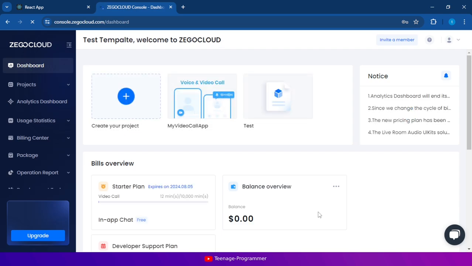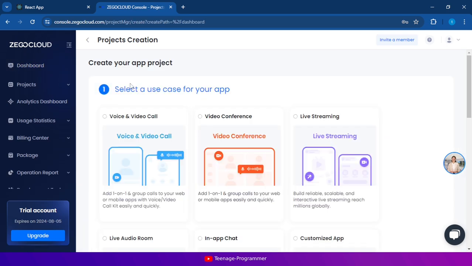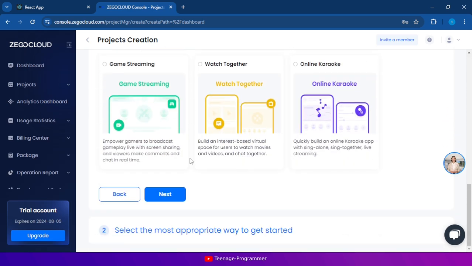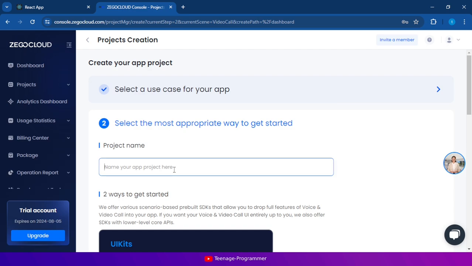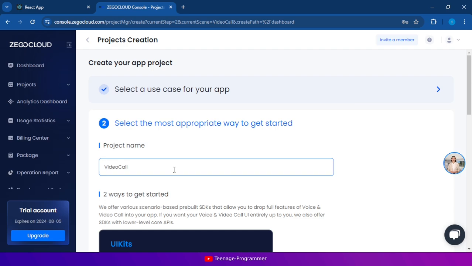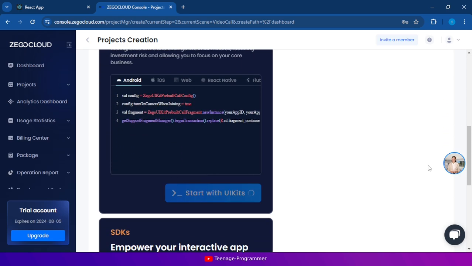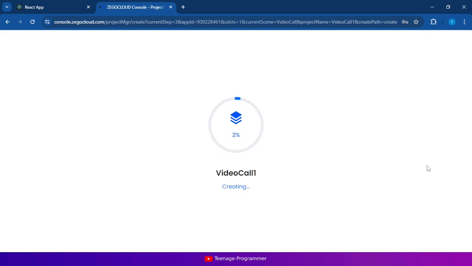The Zegocloud dashboard has a very simple UI. You can explore more about this. But for now, click here to create a new project and select the video call service. Enter your project name and get started with the UI kits. This may take less than a minute.